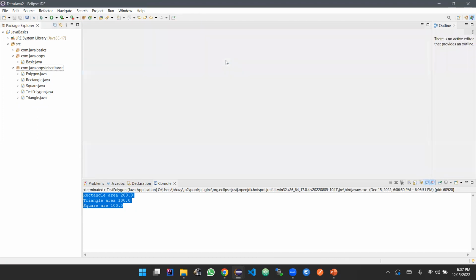So in the output, we got 100.0, 100.0, 200.0. Because of double. Double means it is 0.0. That is the default value. So the basic concepts which we have discussed in our previous sessions, you'll see them applied here. Double default value is 0.0. If your area is something dot something, then this 0 will be filled up.